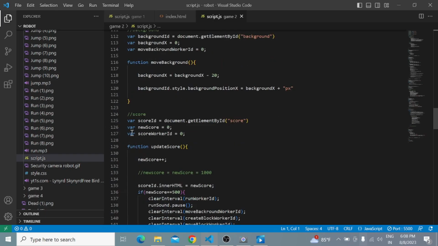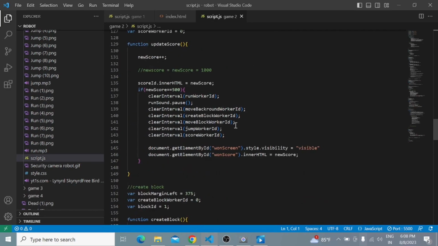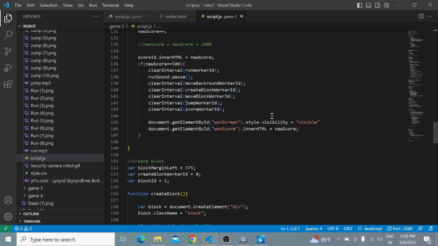And we have the score function that is used to update the score as we progress. And here we have the one that limits the score. Now, since this is different than the previous game, this one actually limits our score. Once we reach 500, the level ends. Now that's how that one works.